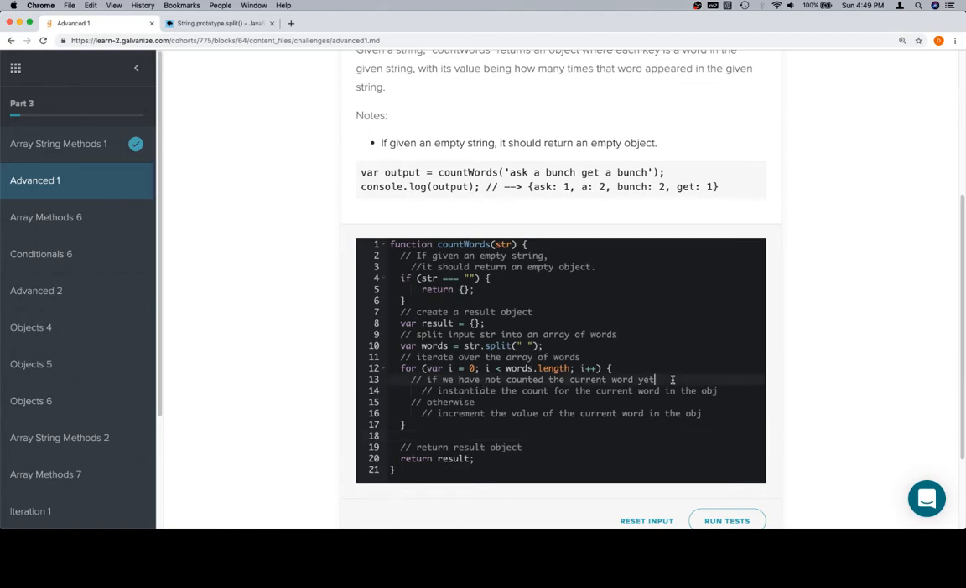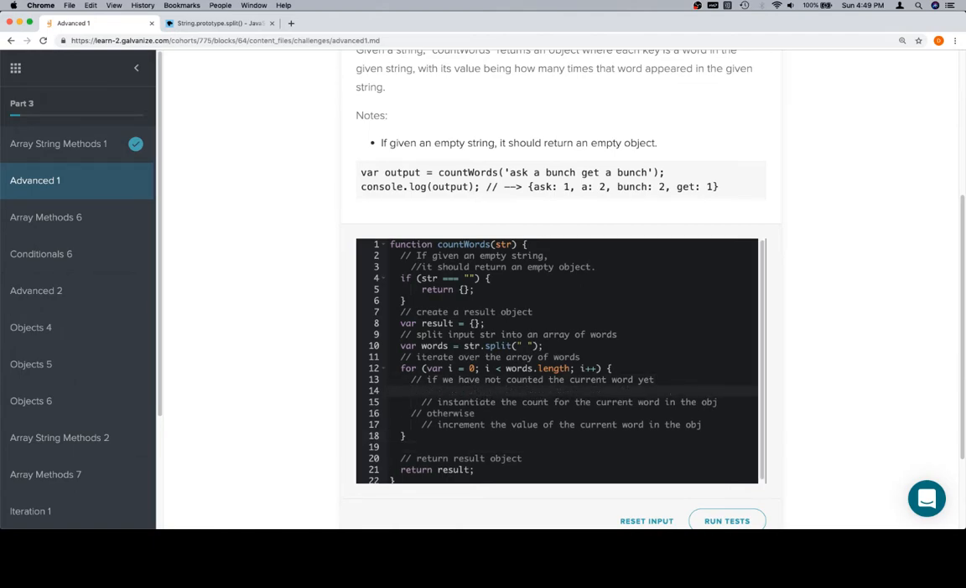If we have not counted the current word yet. Now, we determined that if we have not counted the current word, we have to check the value within the object. So to get the value within the object, we say the name of the object. Then we're going to access it at a key. The key is the current word, and the current word is words at I. So result, the resulting object, at words at I, which is the current word.